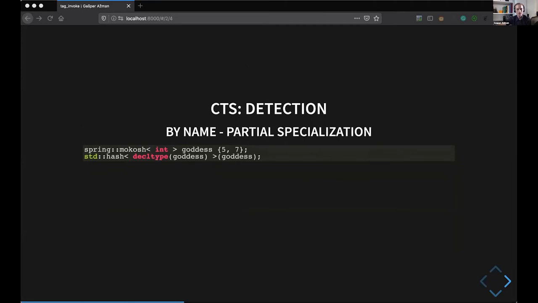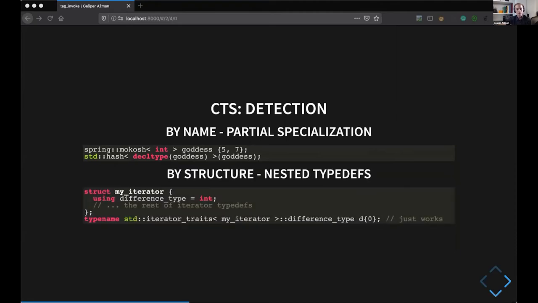So detection mostly works by name. You see if you've got a specialization under that type, and if you do, then everything's fine. Otherwise, it doesn't compile, and your decltype will tell you that. And we can also detect by structure, by nested typedefs. We've got iterator traits and stuff, and that just works. So detection is actually pretty nice.